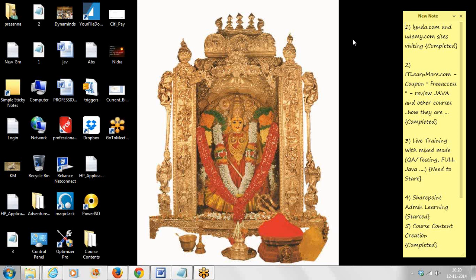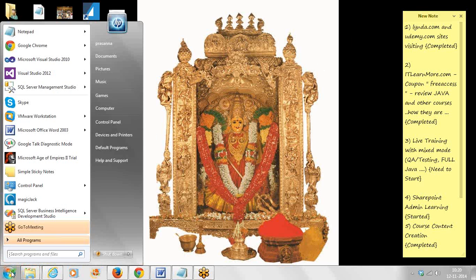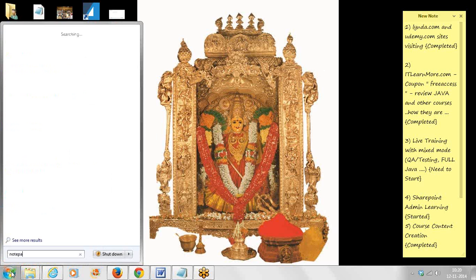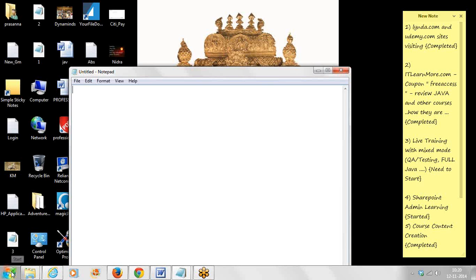Now I want to give a small demo about what is object-oriented programming in Java and why we need Java, what the Java architecture is, and how Java programs are compiled and executed. These are the things we are going to discuss in today's session. So first, we have to discuss object-oriented programming.